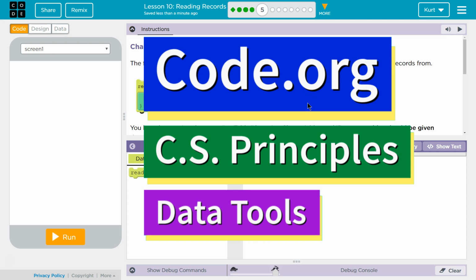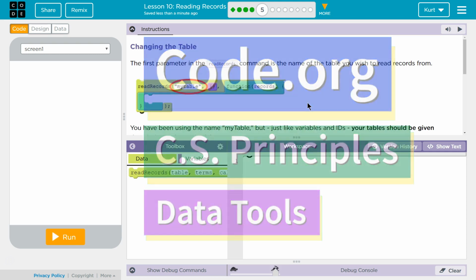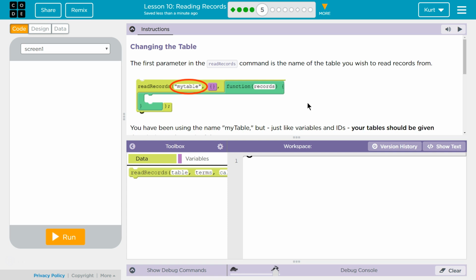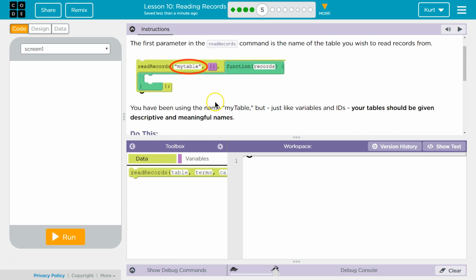This is code.org. I'm currently working on CS Principles, their data tools unit, lesson 10, reading records, puzzle 5, changing the table. The first parameter in the read records command is the name of the table that you wish to read records from, and that makes sense. Oh, and it's done as a string.